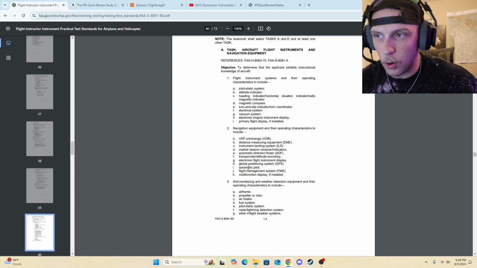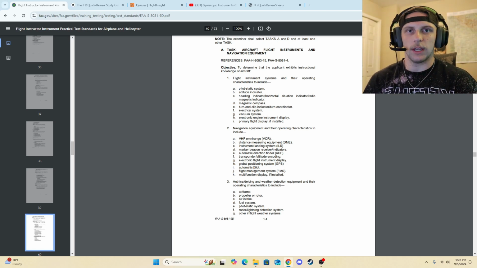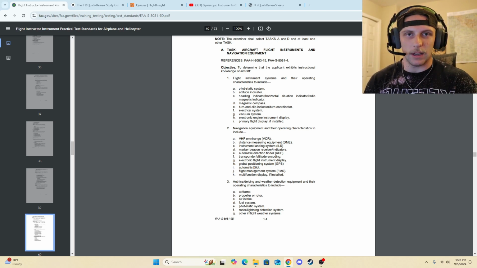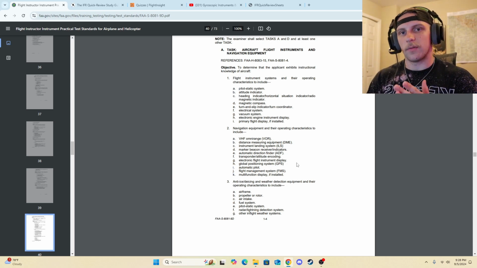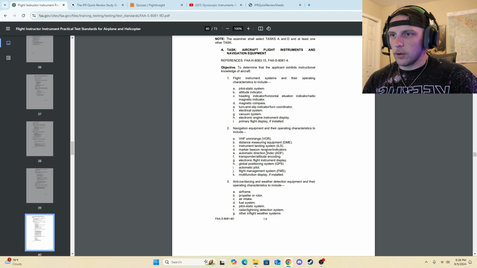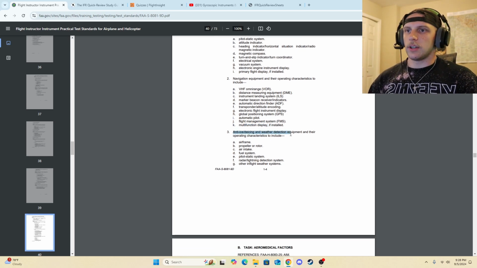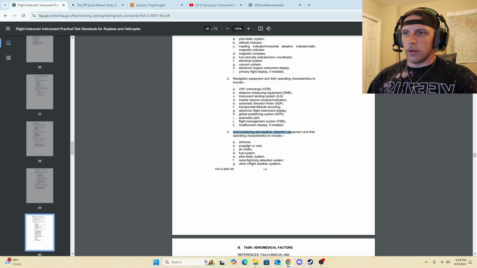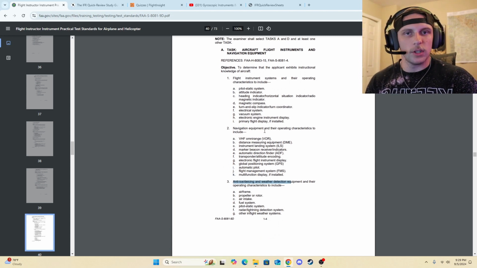I highly recommend knowing everything you can about GPS with RAIM, WAAS, and if your DPE mentions it, I would even go a step further and know what a TSO is, right? Technical Standard Order. Know which TSOs are for RAIM and which TSOs are for WAAS. So I would know the difference between those. Also FMS systems, multifunction display, MFD, and then anti-ice, de-icing, weather detection equipment, airframe, propeller, rotor, air intake, basically every type of system that you have inside of the aircraft. Just know how it works.